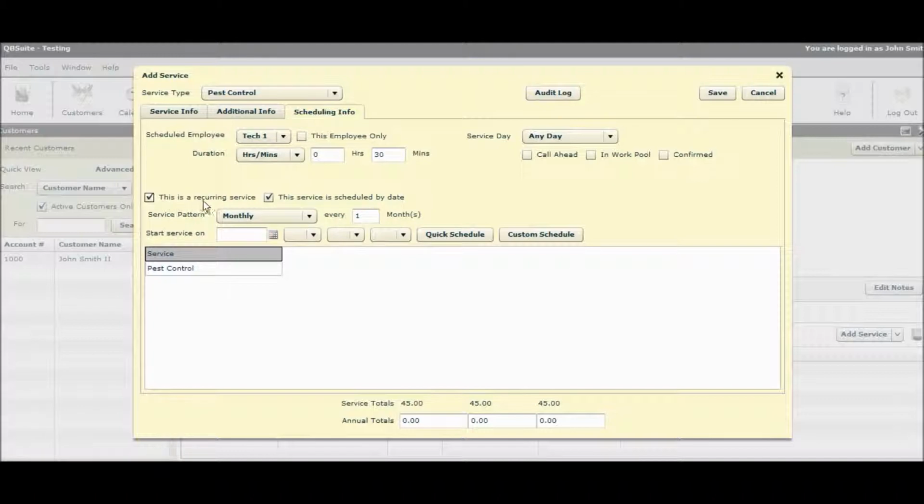Check here that it is a reoccurring service, and check here that the service is scheduled by date. Now, if it's a monthly service, you can pull this drop-down box, select the monthly, and put in every month. So this will happen once every month. If it's a quarterly service, you would change that to a 3. That will go into 4, and an even amount of times there. Now you've got your quarterly services.